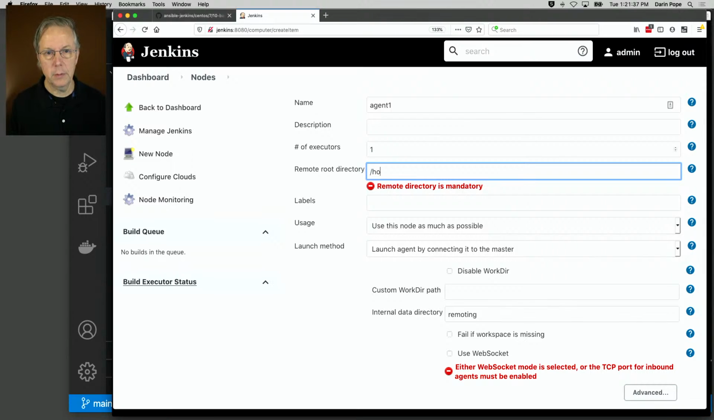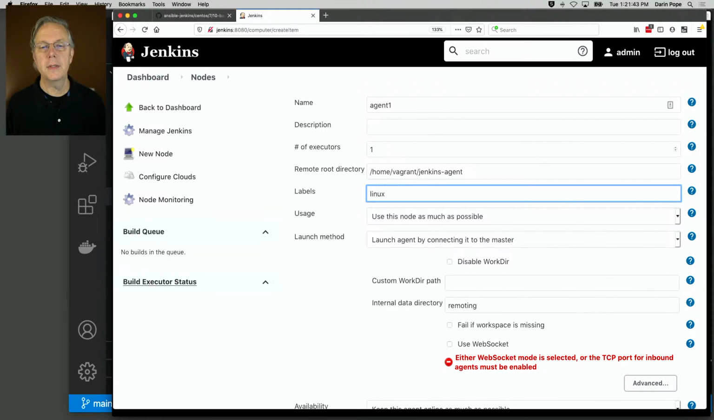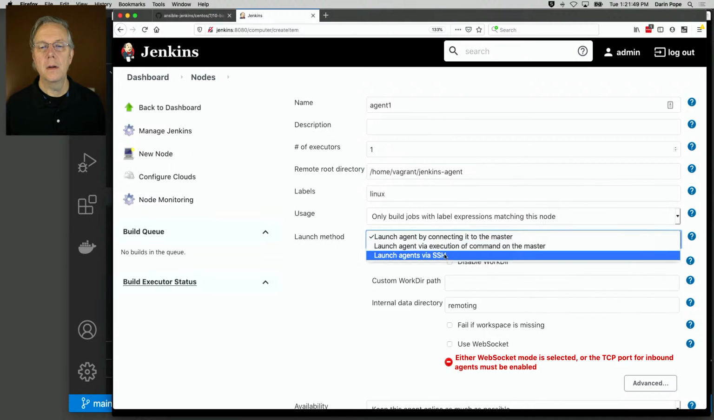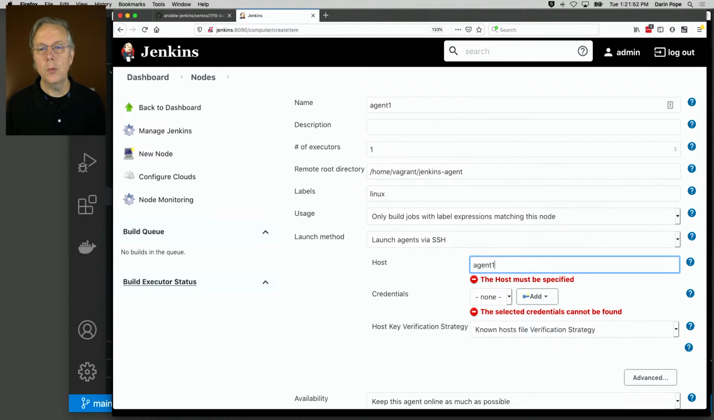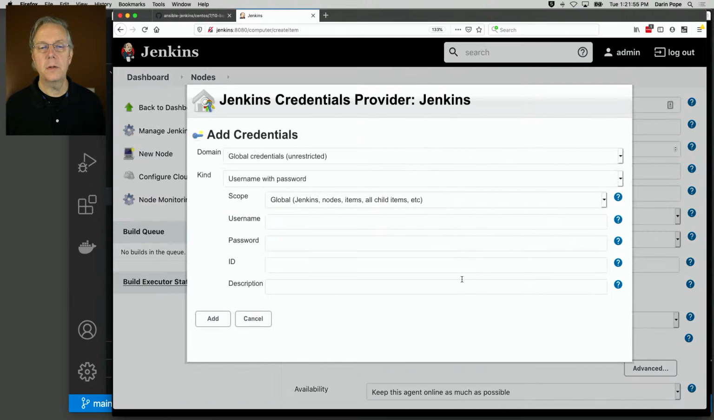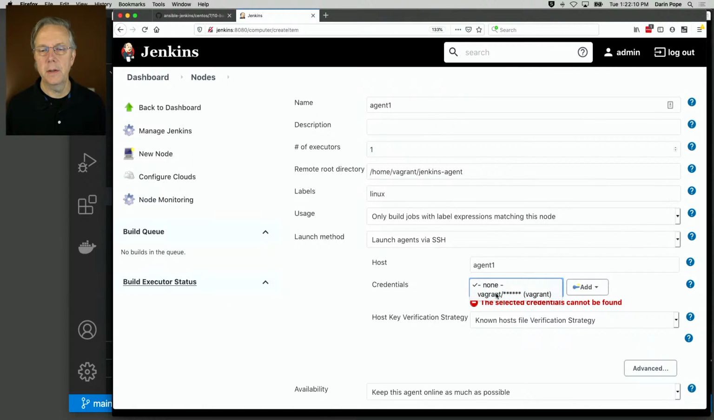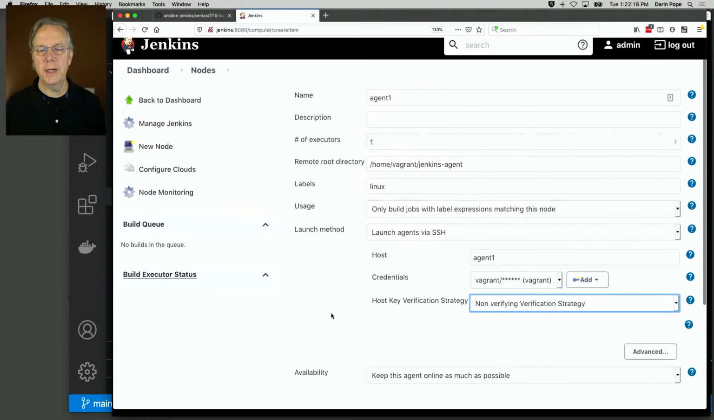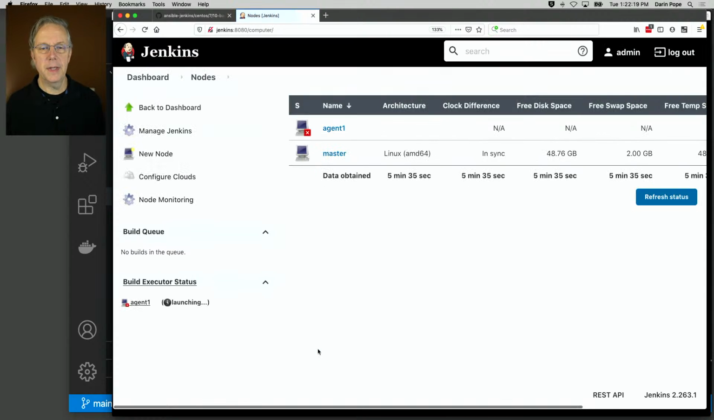Okay, remote Vagrant Jenkins-agent. Labels is Linux. I'm going to only build jobs. SSH. My host is agent 1. I'm going to add a credential. The username is Vagrant, as well as the password and the ID and the description. Again, in real life, on real networks, you would want something much stronger than that. Okay. We'll set the credential to Vagrant, set the host key verification strategy to non-verifying, and then let's click Save.